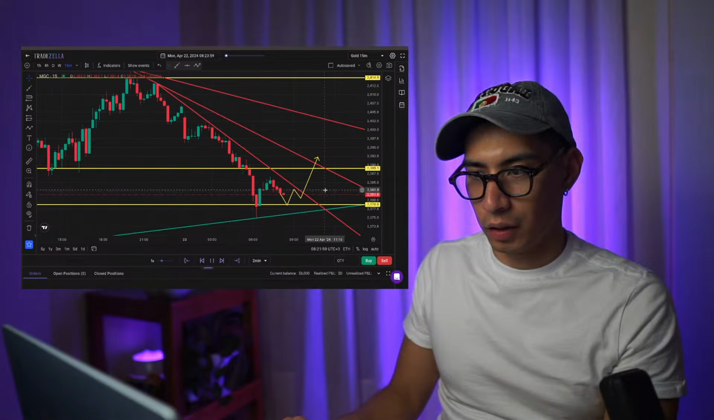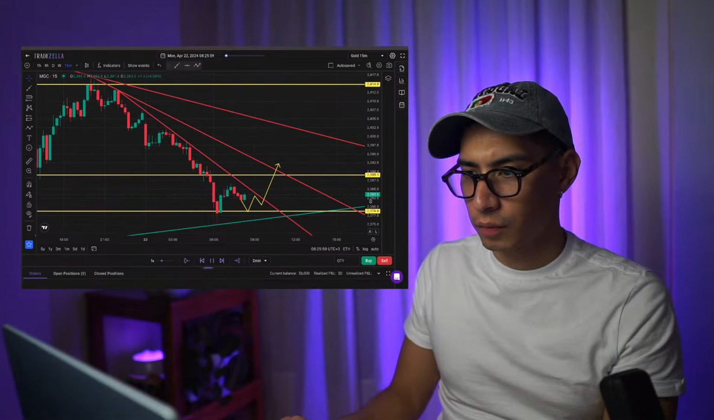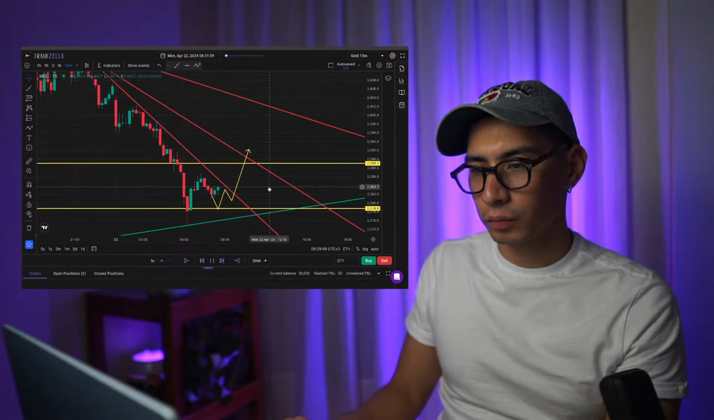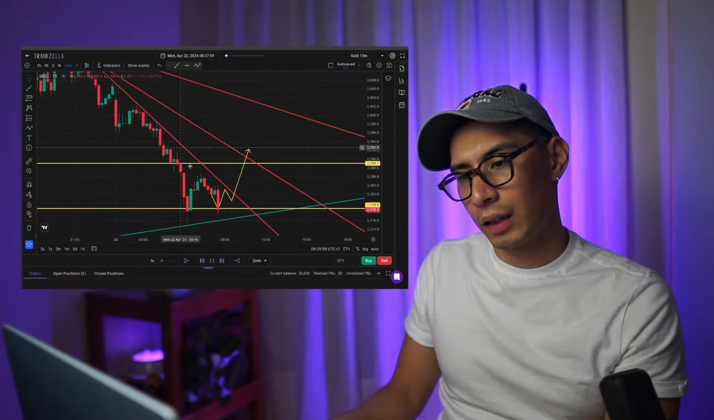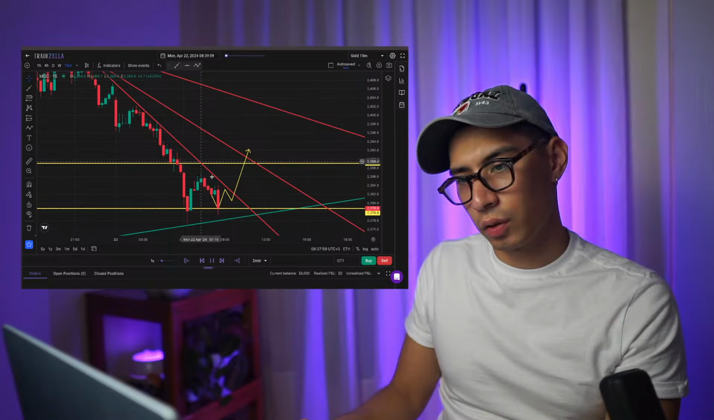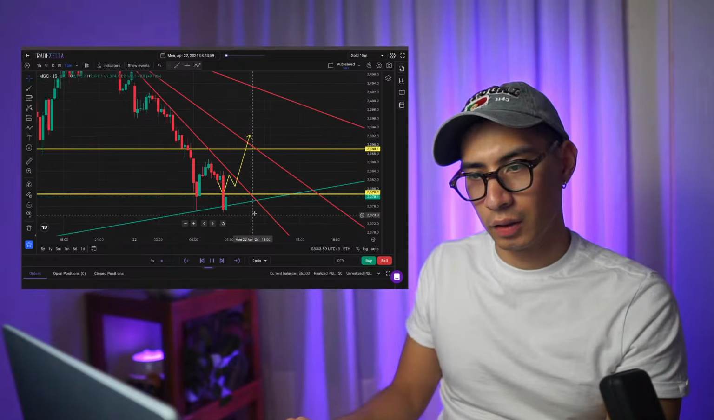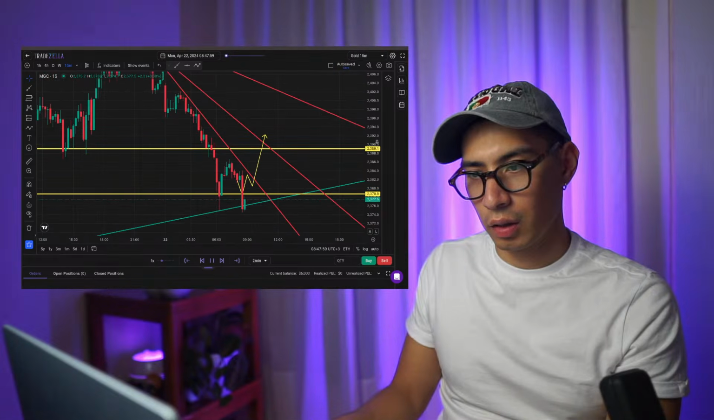Let me get that out of the way. I feel like I need another touch point on this downward trend line before the break so I can take a long position, if I am about to take a long position.